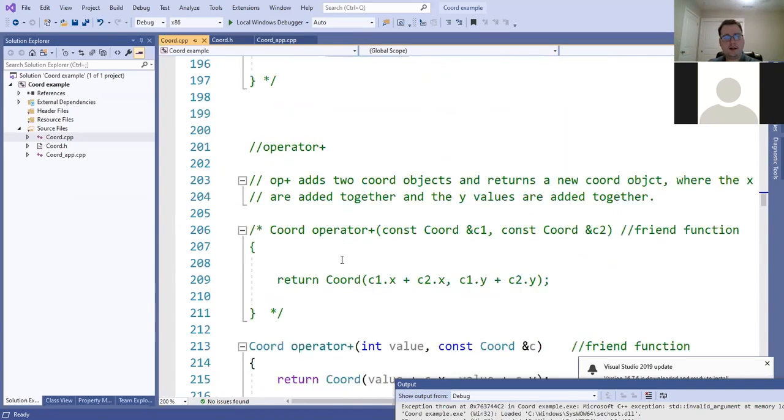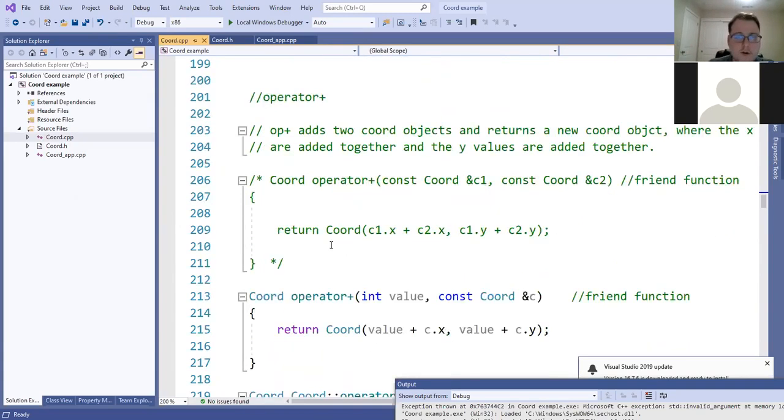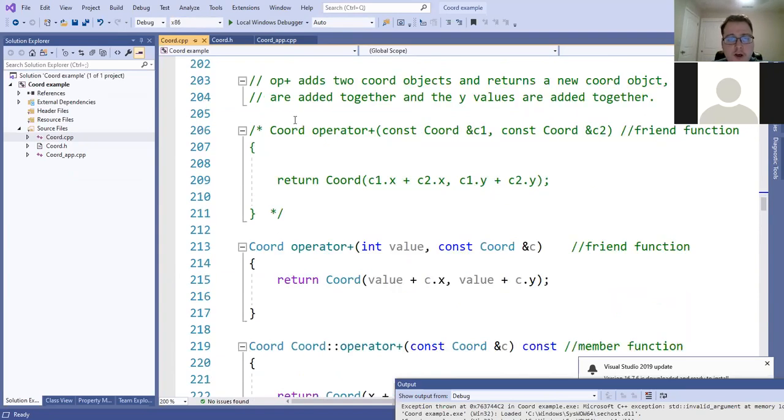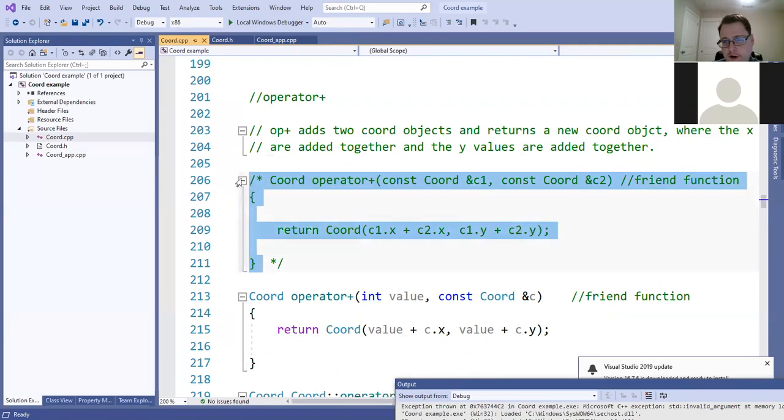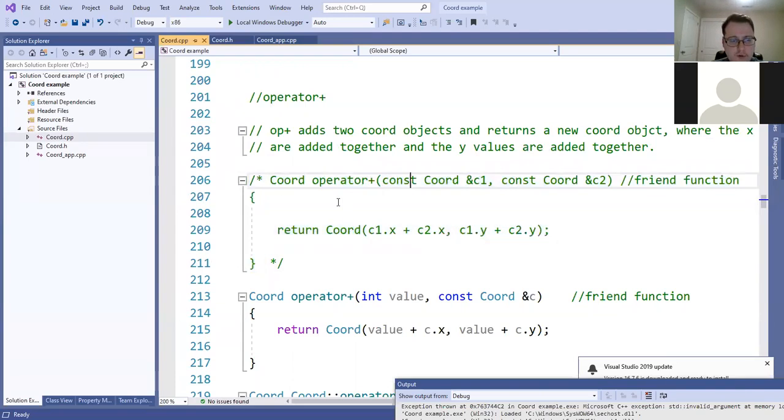And now we'll look at some of the others here. So here we have the operator plus for addition. This one here is a friend function, so we have it commented out because the member version's the active one. But similar to what we saw with the unary minus, remember the return type for these arithmetic ones is return by value. And then the body can be done in one line because all we have to do is create a new coordinate object.